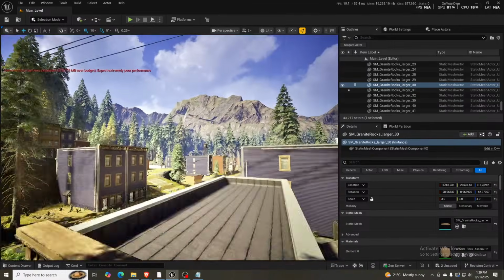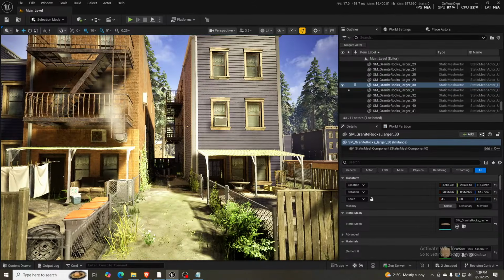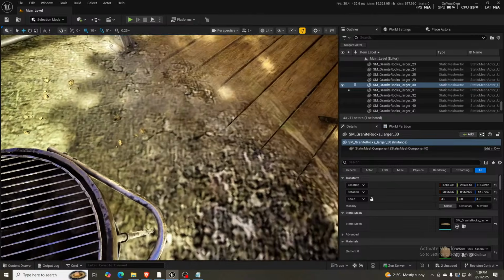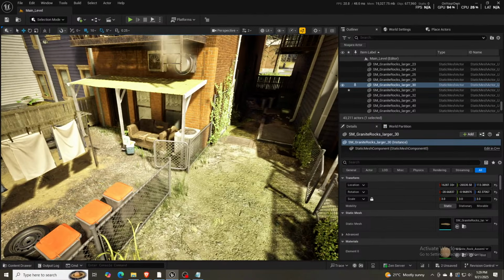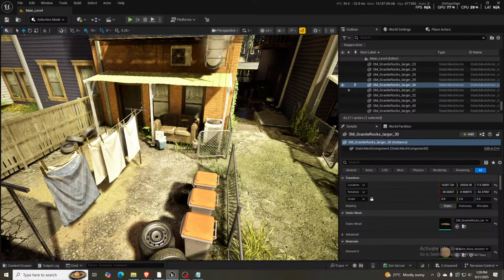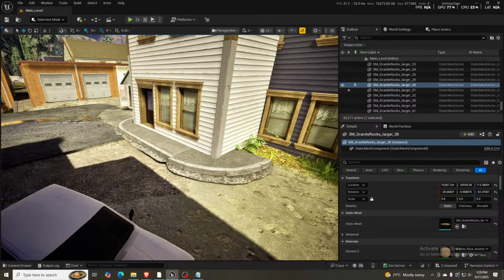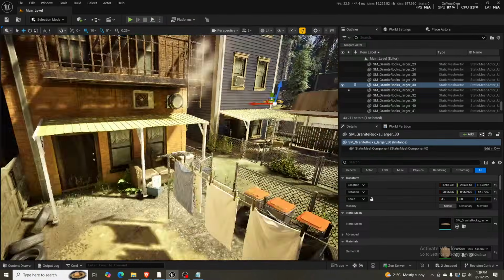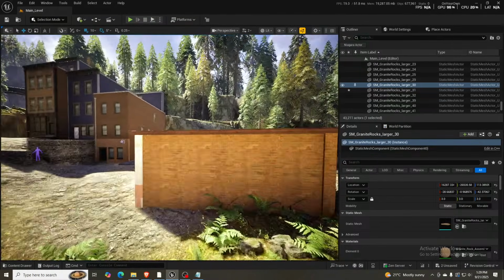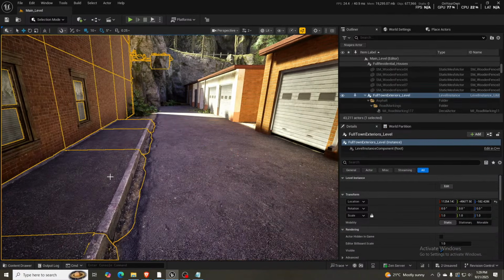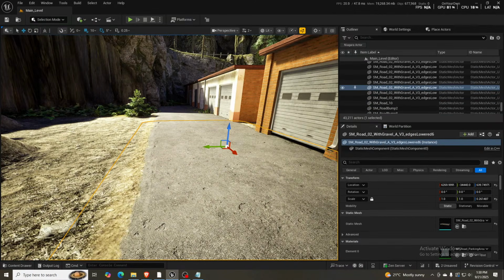And maybe around town for some assets like this patio. What else could there be? Things that are kind of flat usually. I think they work really well. Here's another good example. If we hide this, you can see this thing here, and how it blends in with the landscape pretty nicely.